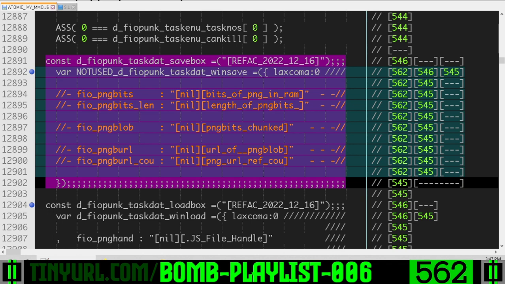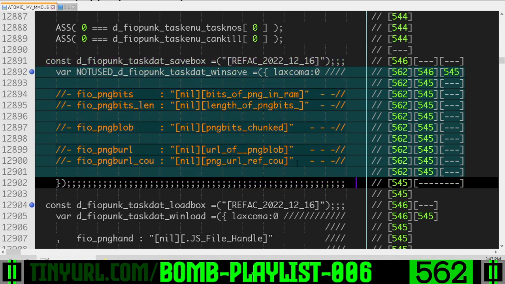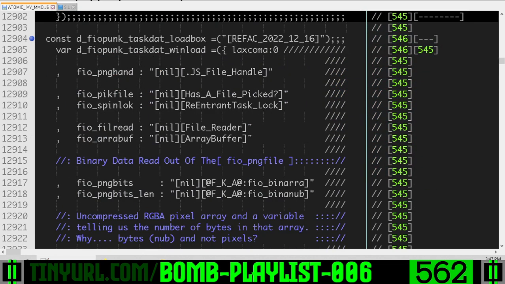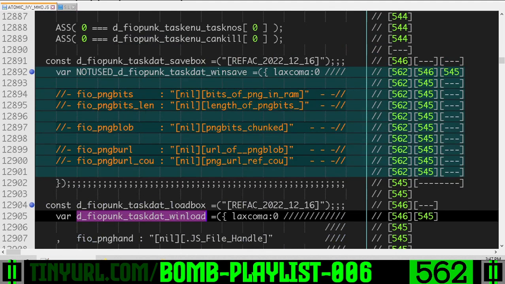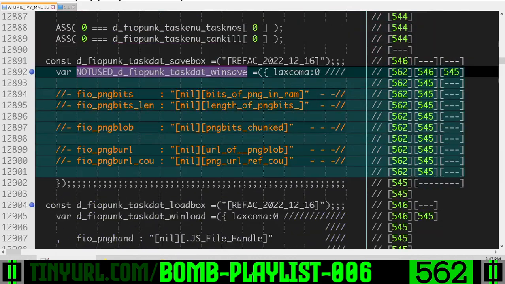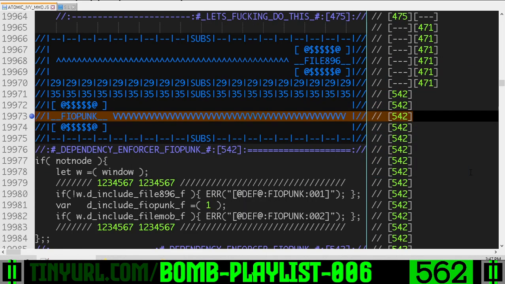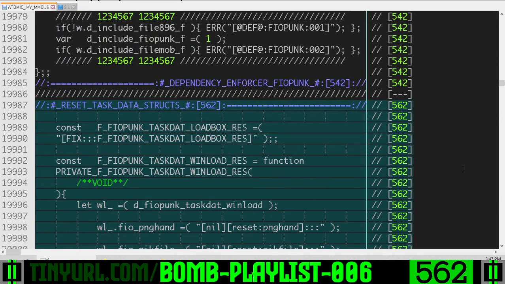Well, just because I want to explicitly state what I'm not doing, because we have this win load struct, so why is there not a win save struct, right? That's a lack of symmetry, and I want it to be clear that we thought about having this object and decided it wasn't needed. Okay, so in the Fiopunk function section, we have this new section, reset task data structs.